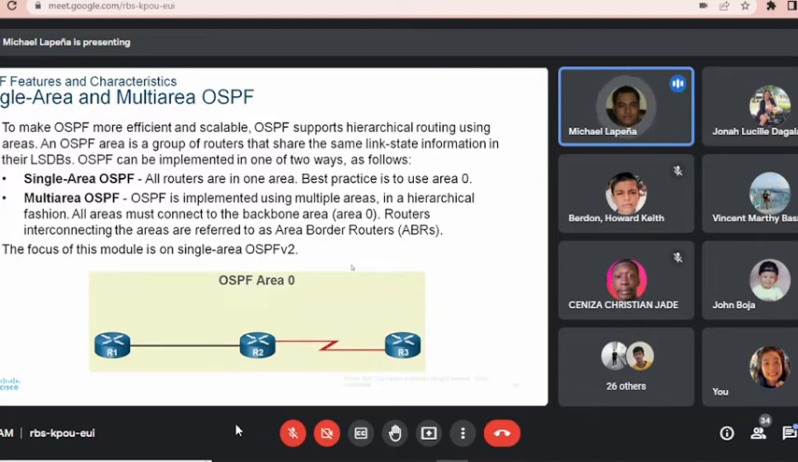We can have single area OSPF where all routers are in one area. Okay, best practice is to use area 0. The other is what we call multi-area. Usually it is common in big companies in which they have a lot of branches. They have offices and branches in other areas, like for example Manila, Cebu, Hong Kong, Tokyo, US. Then all of the services are being provided using OSPF routing.